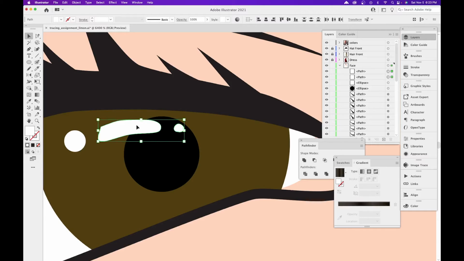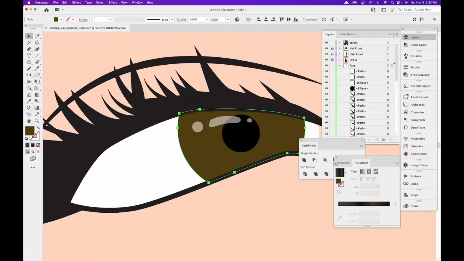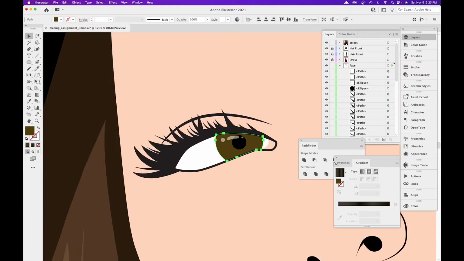And now I'm going to select all three of these. And let me go ahead and do 50% transparency. So I can zoom out. There we go. We have one eye.